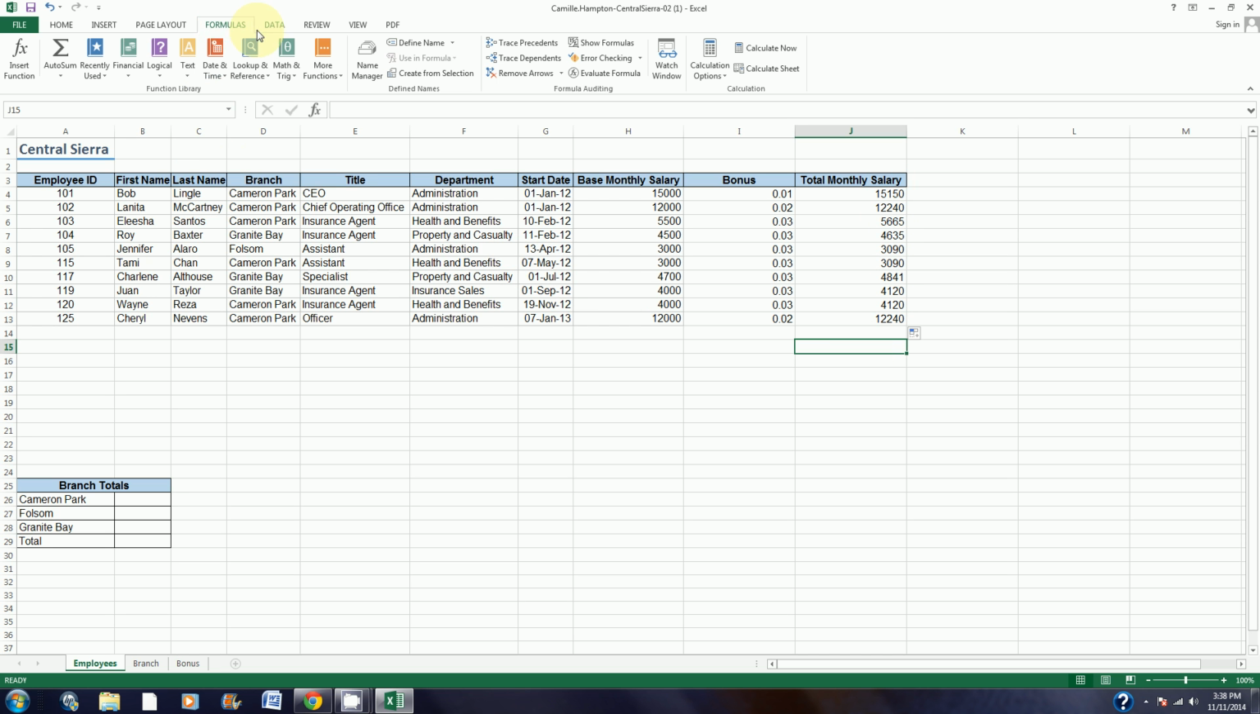So I don't have to leave the formulas tab. Auto sum is right here. I'm going to click that. And I don't want the last cell. So I'm going to change this to say J13. So I don't have that blank cell there. And then hit enter. So this is the total of all my cells.